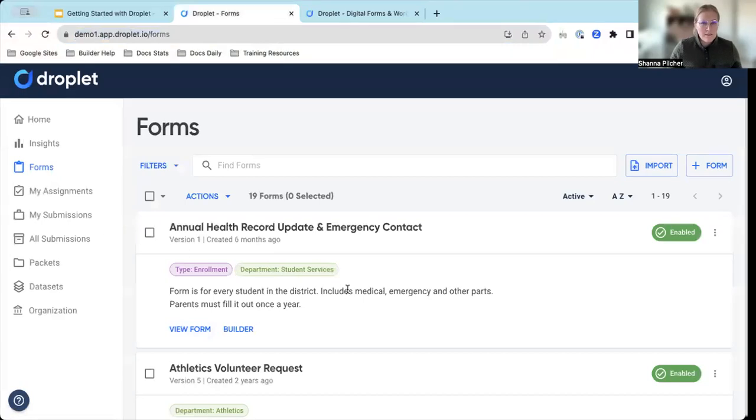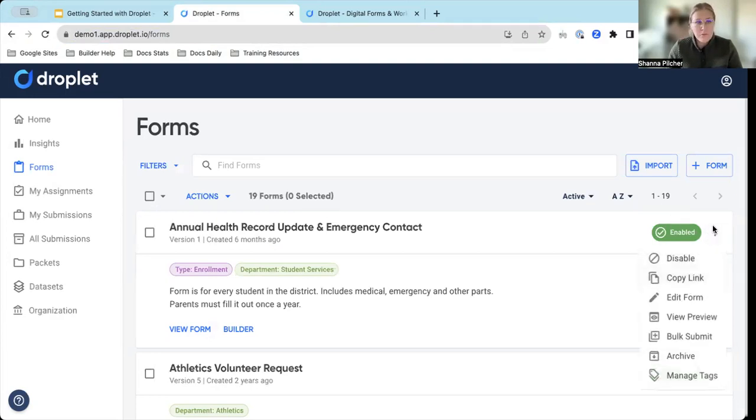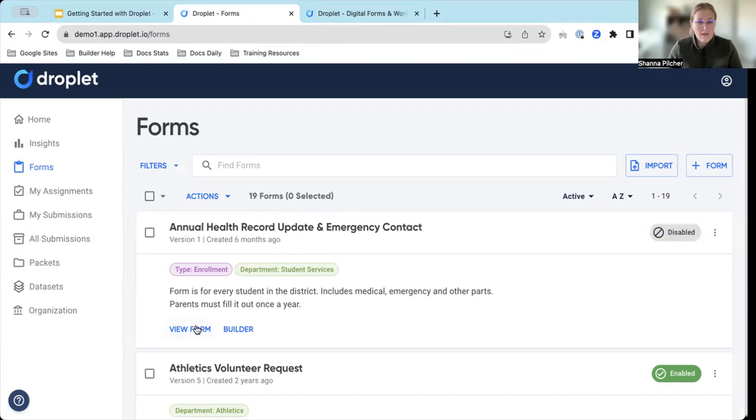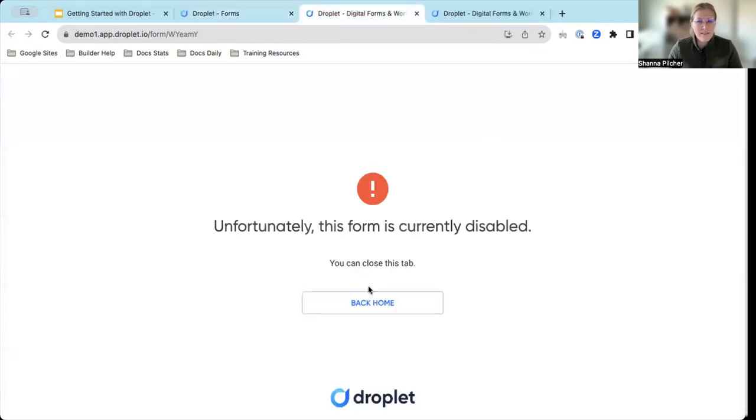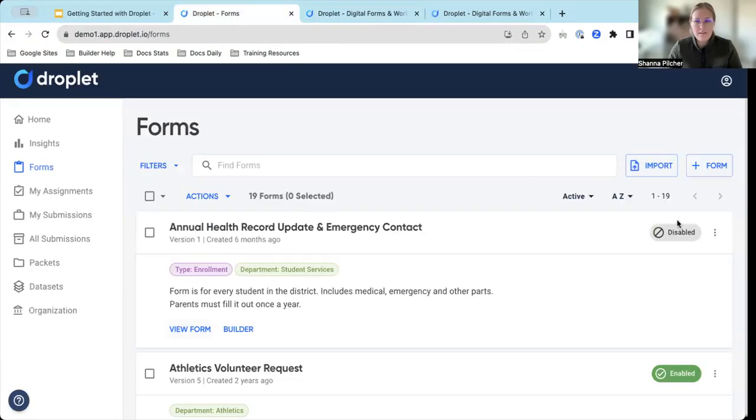If your form should only accept submissions during a certain time frame, such as for job applications, you can manage that here too. Instead of removing the link from your website, you can simply come to this three-dot menu and deactivate the form or disable the form so that when somebody tries to click that link, it will say that this form is currently disabled. And when the time comes again to enable it and open it back up for applications or whatever the process may be, you just come in and enable that form.